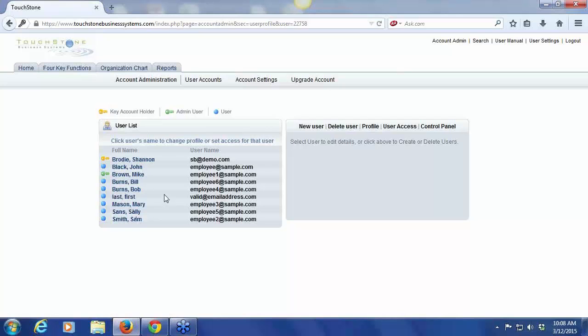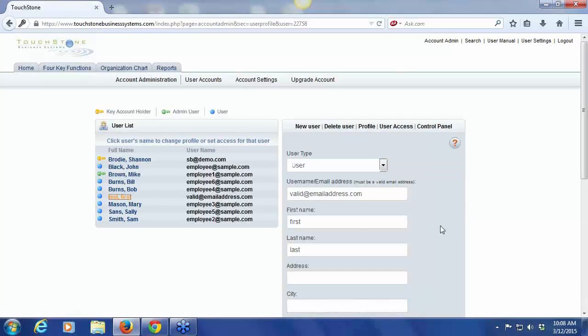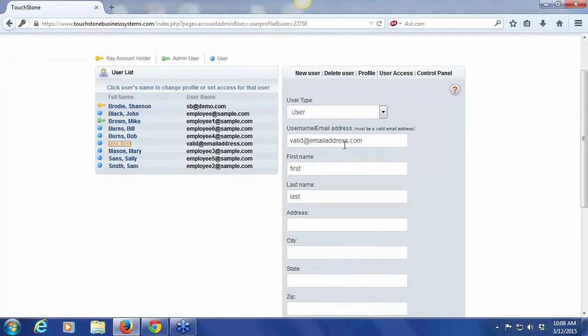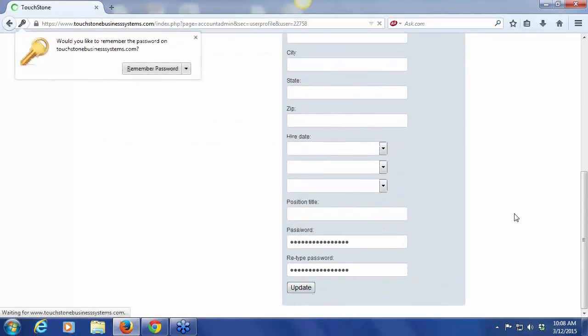If I want to then edit this user, I would select it, and I can go and change the username. I can change any of the content that I've inputted here, including I can make them an administrator or from an administrator to a user if I like. And then I just hit Update here at the bottom.